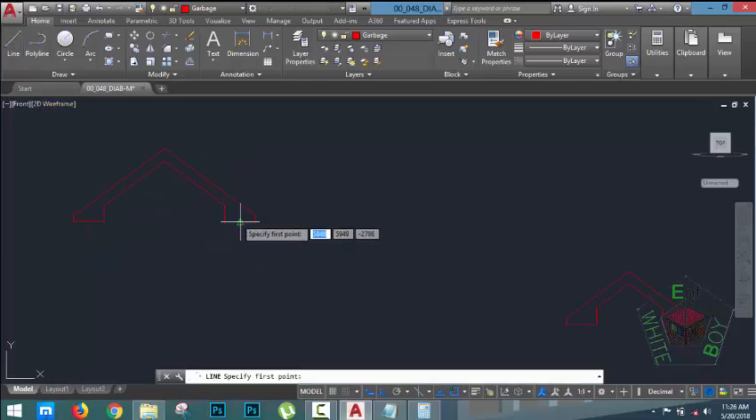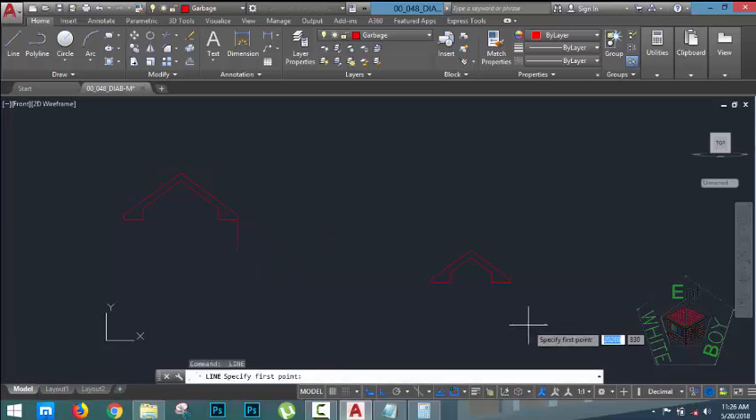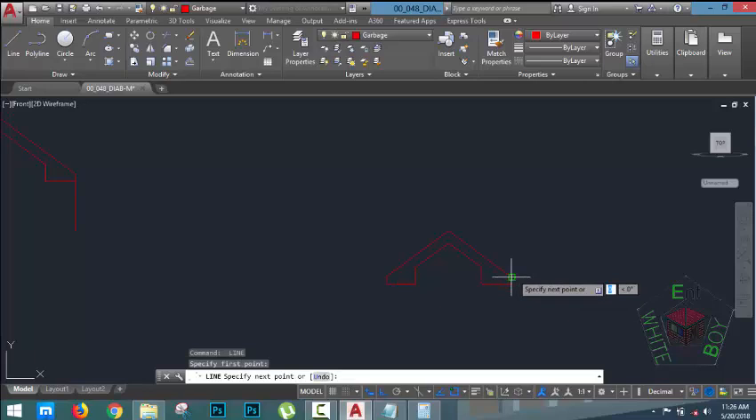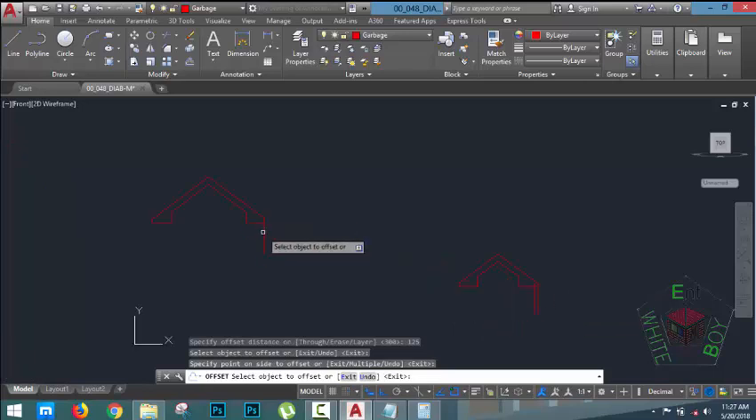Select the line command. Click at this endpoint. Move the mouse cursor down and click. Press enter. Press enter to repeat the line command. Click at this endpoint. Move the mouse cursor down and click approximately around this area. Press escape. Go to the home tab, modify panel and select the offset command. Specify offset distance, type 125 mm. Press enter. Select this line and offset in. Select this line, offset in. Press escape.